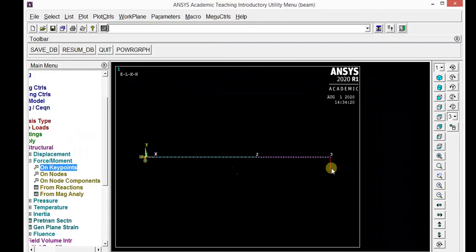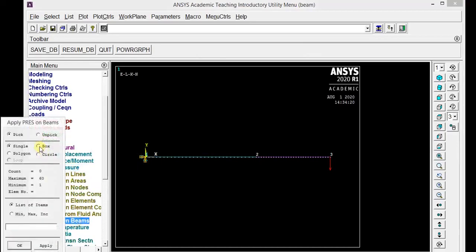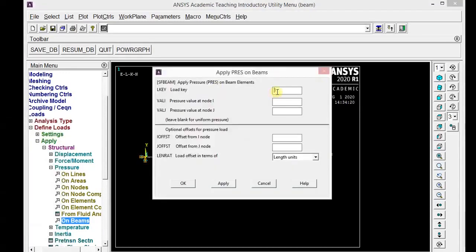We already defined the point load. Now here we need to define the uniformly distributed load. To define the UDL, we need to click on this pressure icon, select on beams, select the box window and select using the box icon up to this key point number 2. So all the elements will get selected. Now click on OK. A new window will appear.